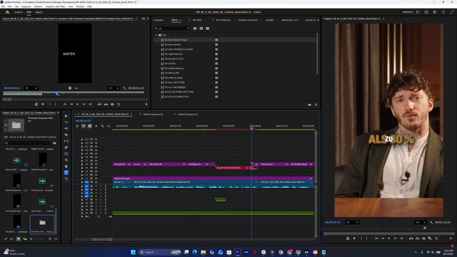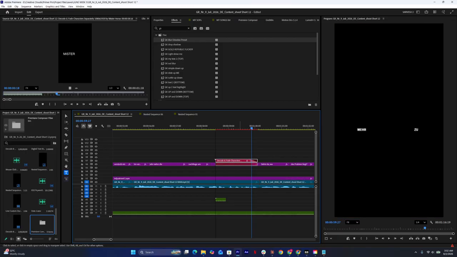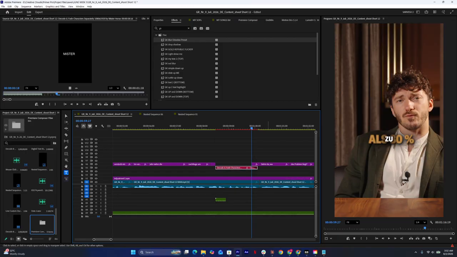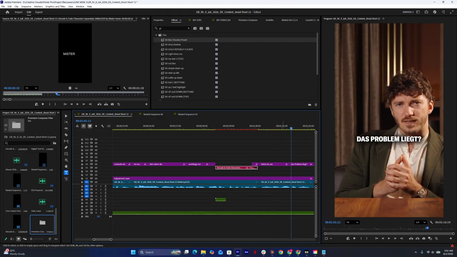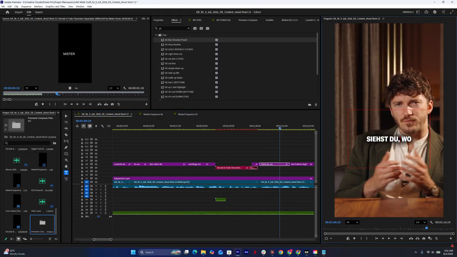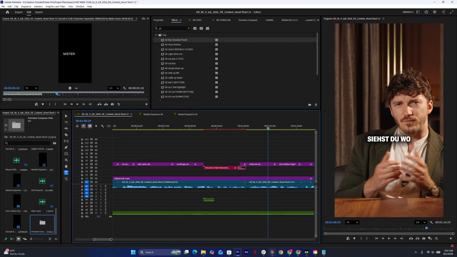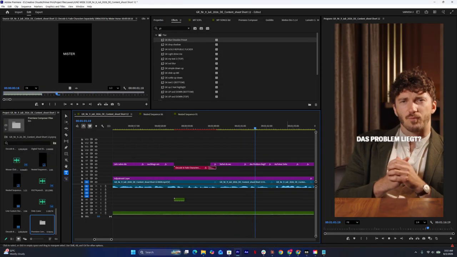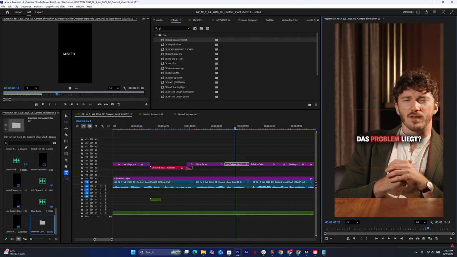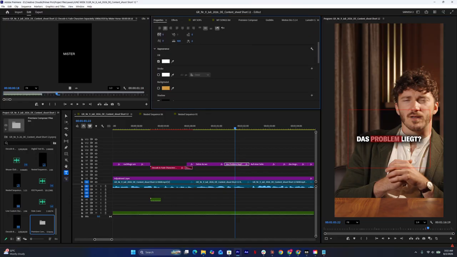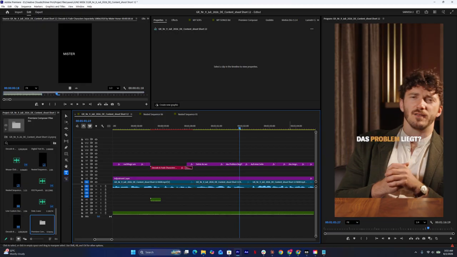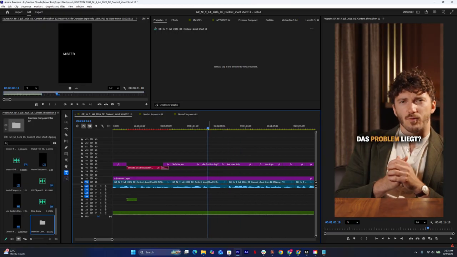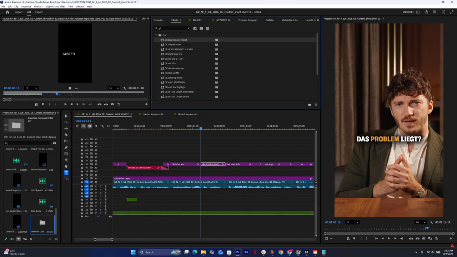Place it here. The reason I placed it down, because you can see this: if I place it up, the next captions will be covered. We don't want that. Okay. Siehst du, wo das Problem ist? Problem. Make it yellow. Leave it.